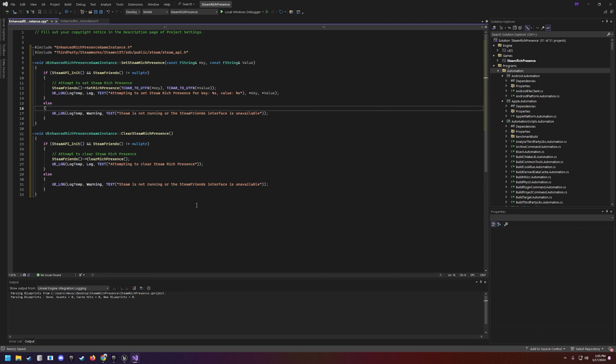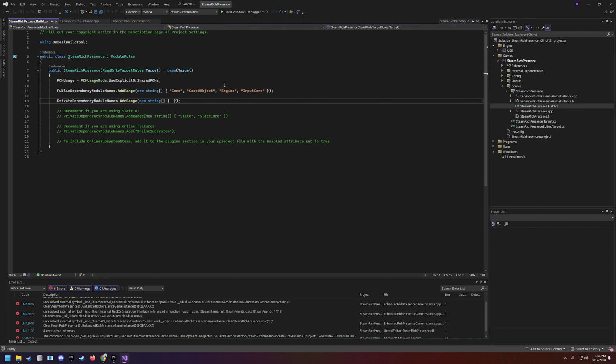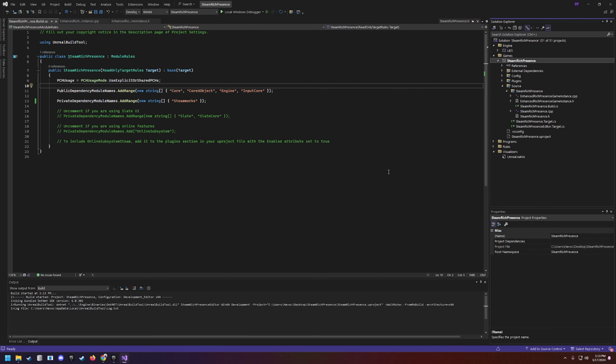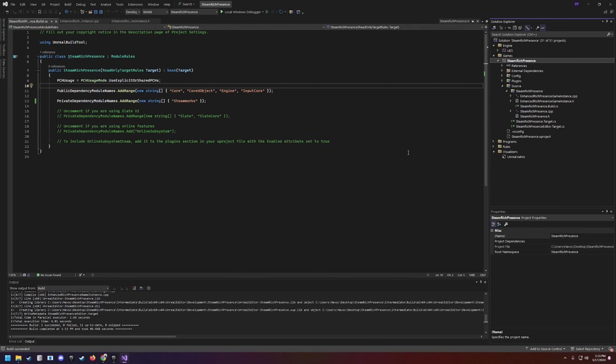Cool. One other step we're going to take is go into our build file. This is essentially what tells Visual Studio which modules we should include and consider when compiling. We want to add Steamworks. It's a core element to our Unreal project now, and we want to make sure that that's included during compilation. And there we are. We are almost done.